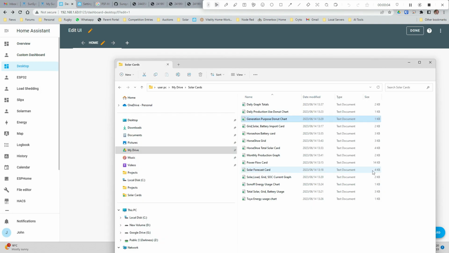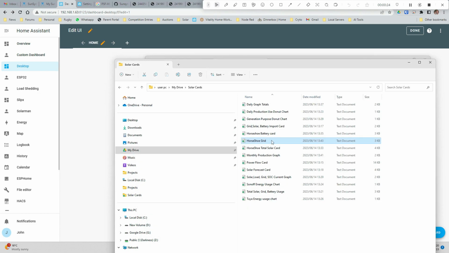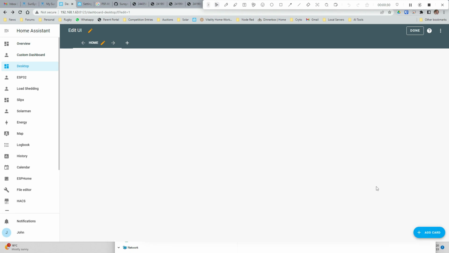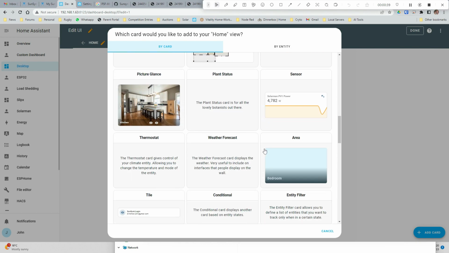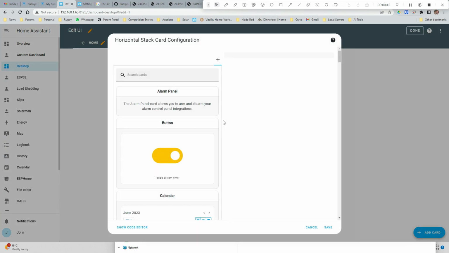Okay, so I quite like these solar cards, the horseshoe cards. So the first thing I'm going to do is, if I have a look here, there's the battery card, there's a grid card, and there's a solar card as well. So I'm just going to open up the code for all three of those because it makes life easier. Okay, so I don't want the cards moving around. I want those three cards stuck next to each other. So when I add them, I'm going to add them as a horizontal stack, which you'll see what that means.